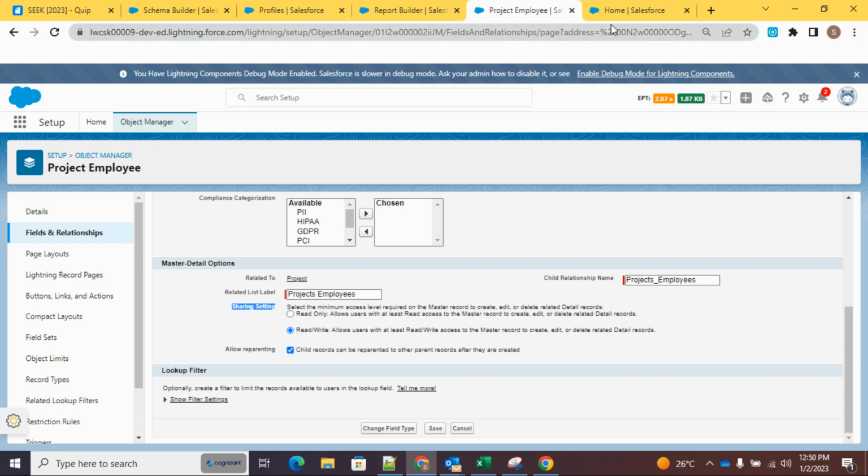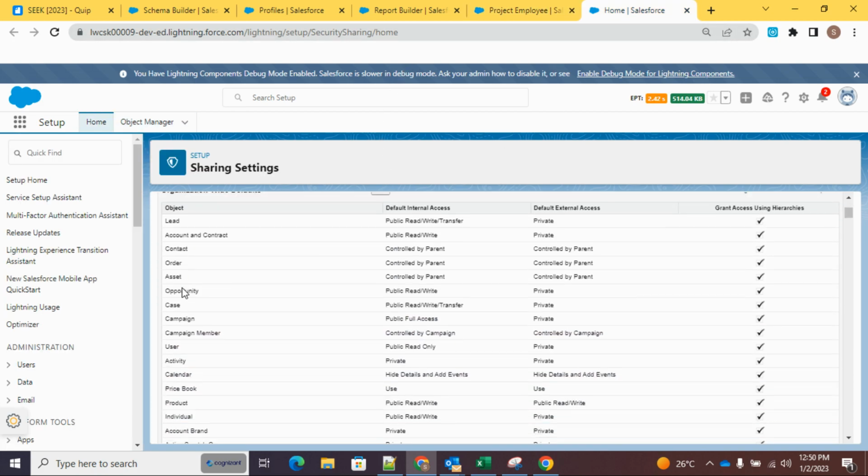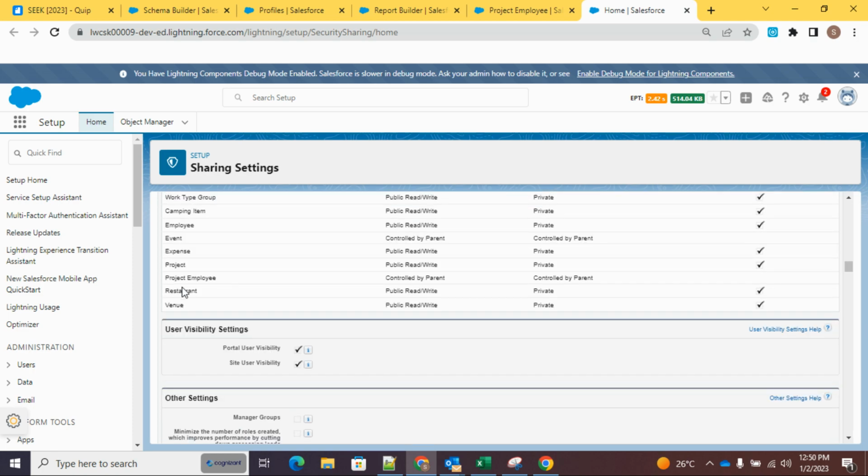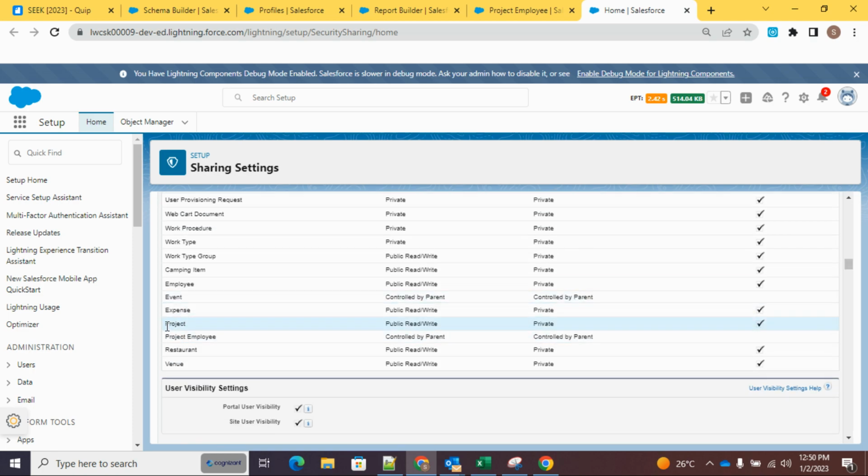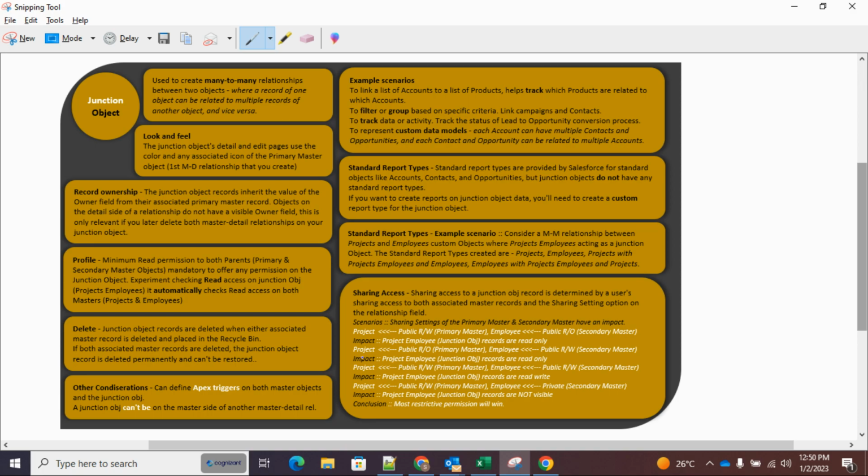The other one is your typical sharing settings, what sort of OWD you have on either of these, the project and the employee. That's what I have explained here. And I experimented with different combinations of OWD. For instance, the project I set to public read write, and for employee it's public read only. And the impact on the project employee, which is a junction object record, is that it stays read only.